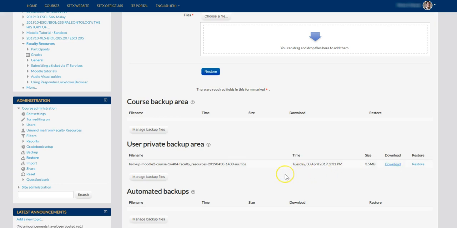Now you want to do this, you want to keep a backup of every course that you have just in case something happens. You do not want to keep your backups on this user private backup area. It takes up a lot of space.